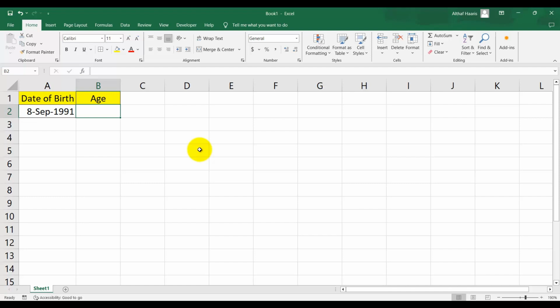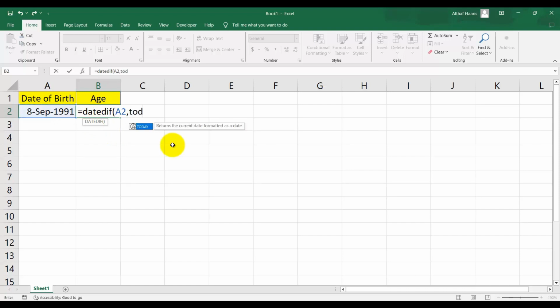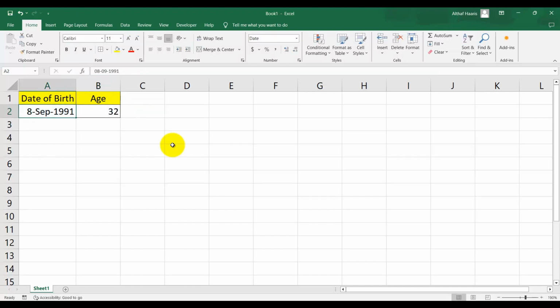So the formula that you have to use is =DATEDIF, open the brackets, then select the date of birth, then insert a comma, then type TODAY, open the brackets, close the brackets, again hit comma, then inside the double inverted commas type "Y", then close the brackets and hit enter. Now I will change the date of birth, and you can see the age is automatically changing. So this is how you can find the age using Excel within a few seconds.